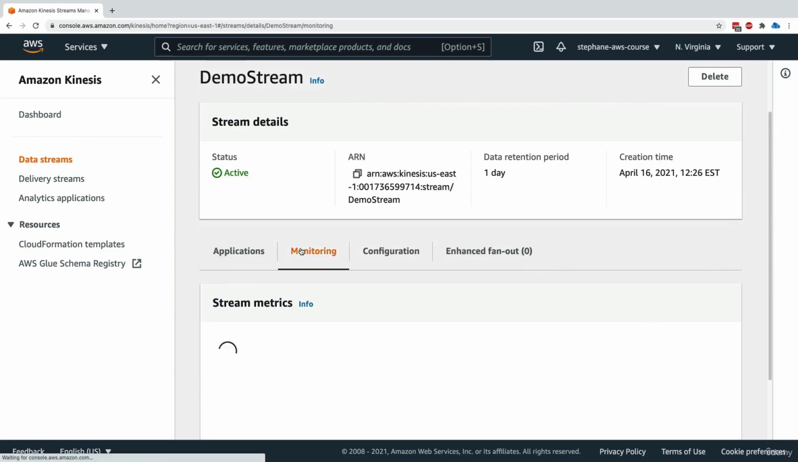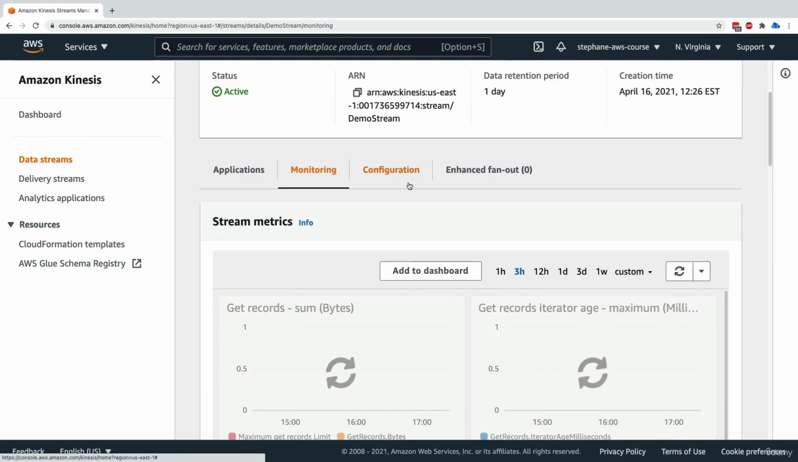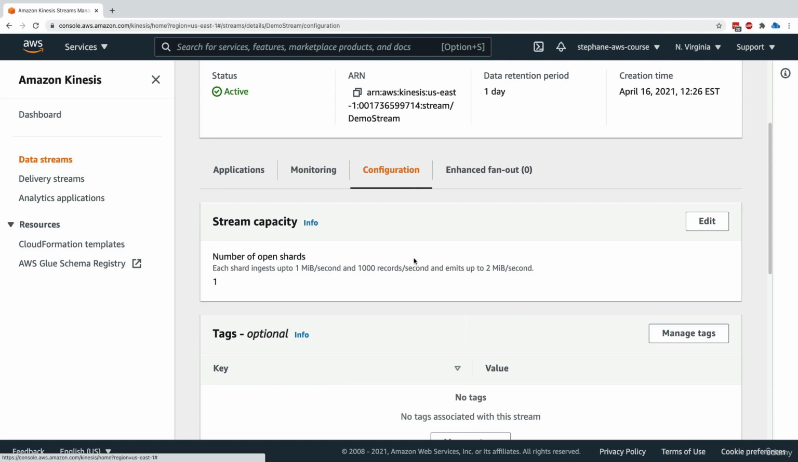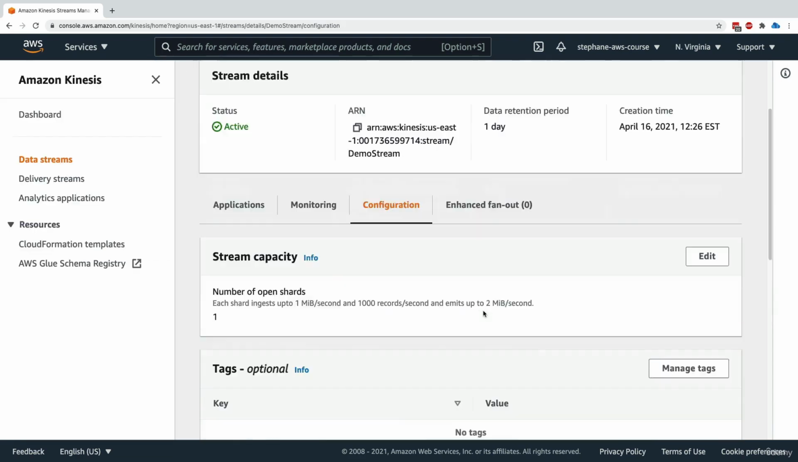We get some monitoring information about our Kinesis data stream, so how many records we are sending into it. We could look at the configuration. So if we wanted to scale the stream, we can say how many shards we want. We can go from 1 to say 5 and scale our Kinesis data stream.